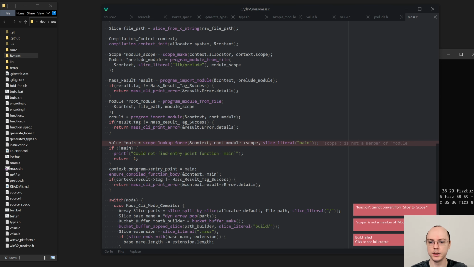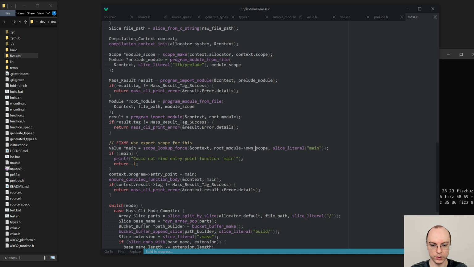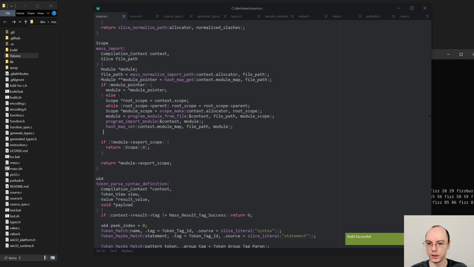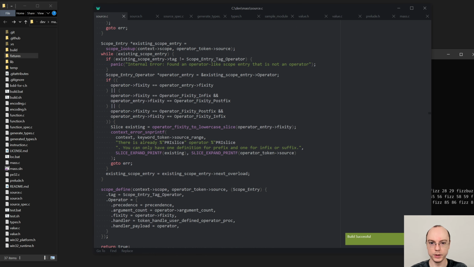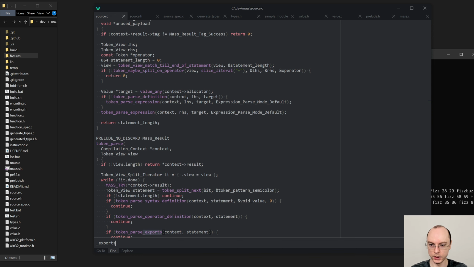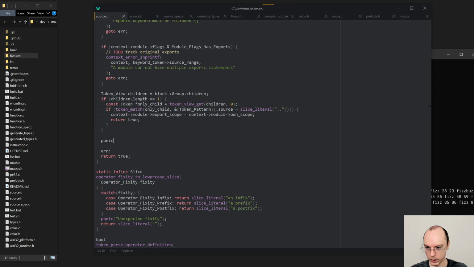I thought I already did it. Okay. So it's the same. Fix me. Use export scope for this. Okay. For now though, that's gonna be on scope. Cool. So that builds. Let me get back to exports and panic.